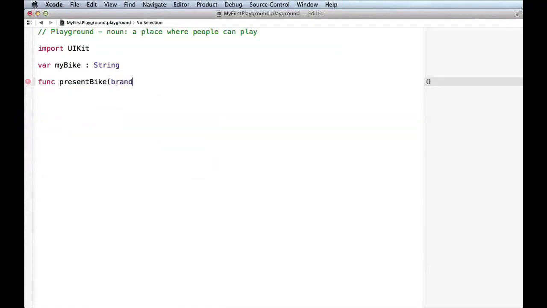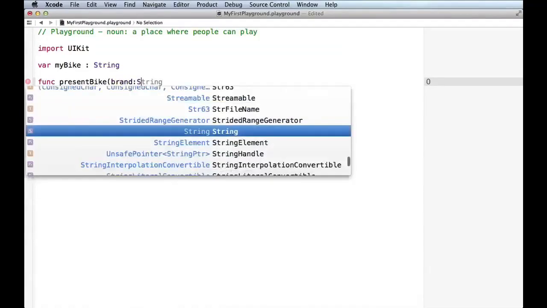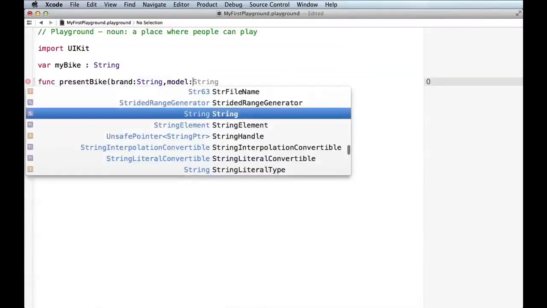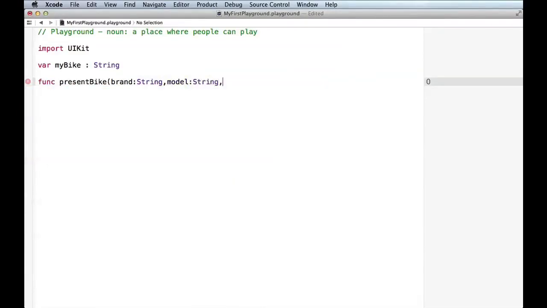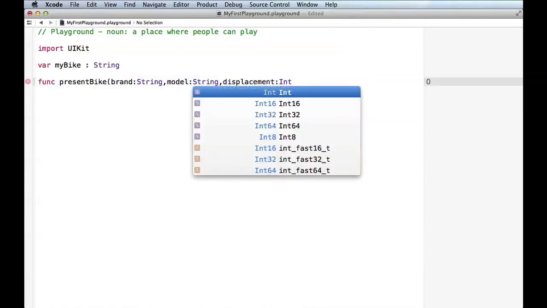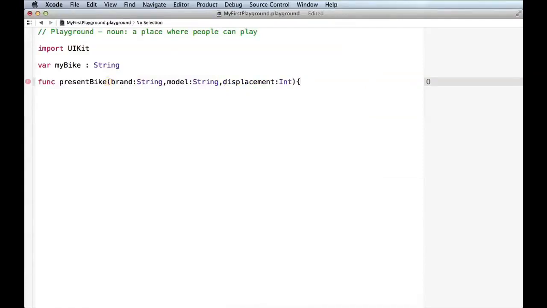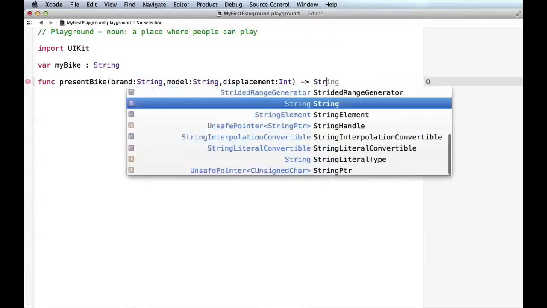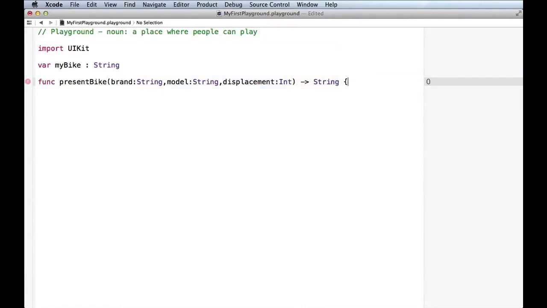First, the brand of my motorbike, which is a string. Then the model of my motorbike, which is also a string. Then the displacement of my motorbike, which is going to be an integer. I have to define the return value of my function, which is going to be a string. Now I'm going to define the function's body.